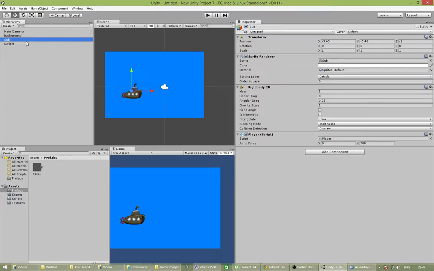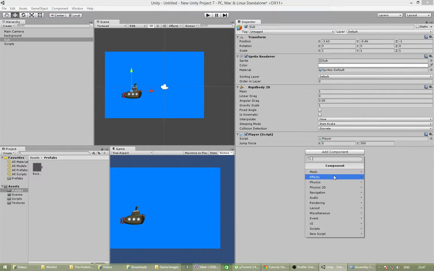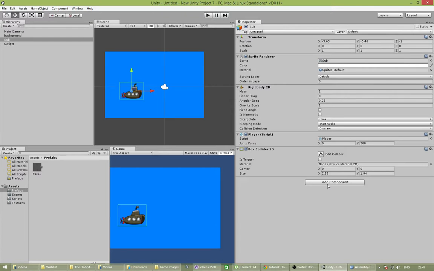So if we go back to the sub, click on the sub, we're going to have to add a component, okay? We're going to have to add a 2D, and we're going to create a box collider. Okay, we're going to add a box collider. So what the box collider does is, you can see right here, it's created a box all around the submarine, okay? So basically, if that box hits any object, we're going to die, okay?